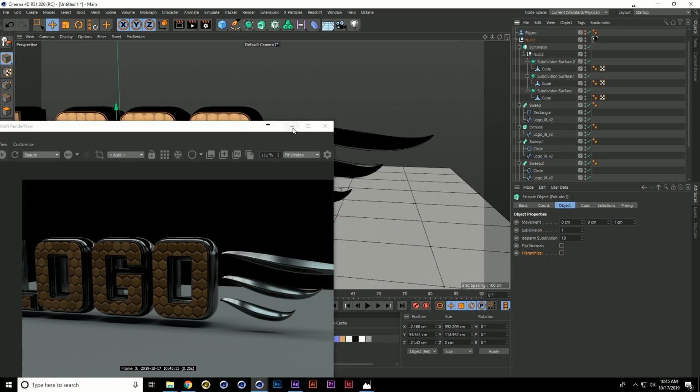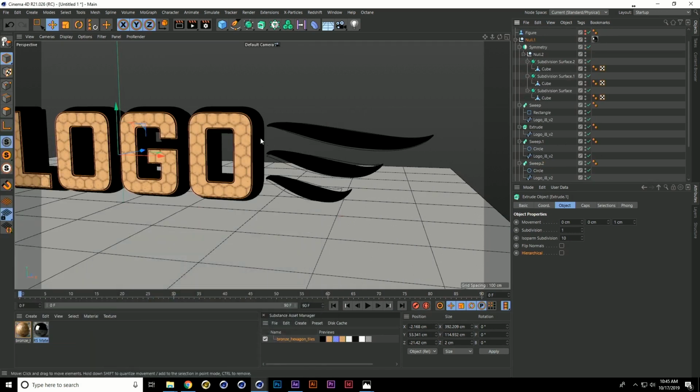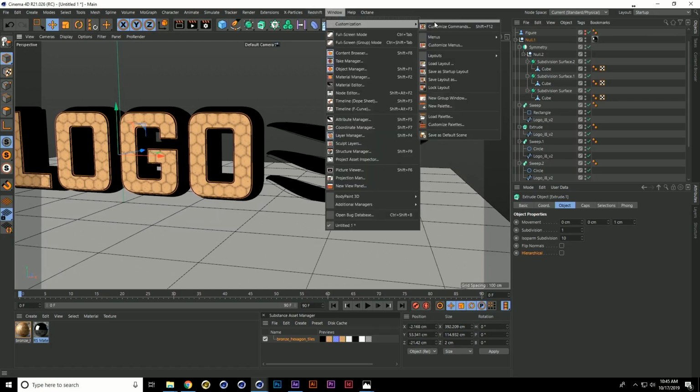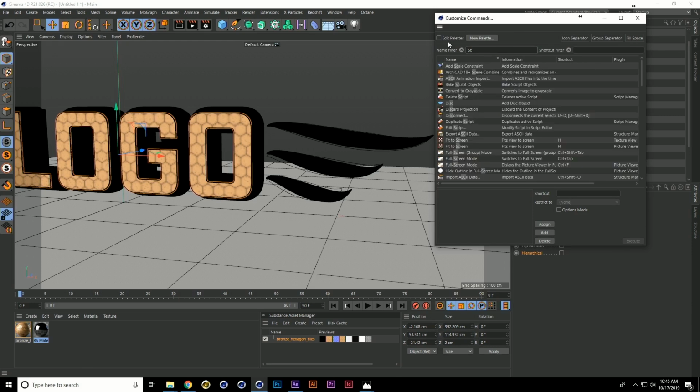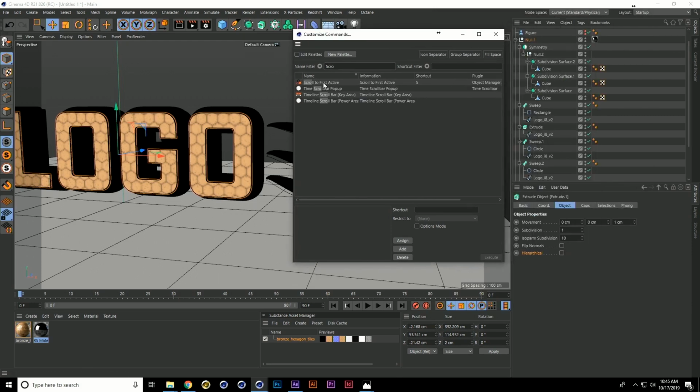Oh man, I talk about logos all day. This is another good pro tip. So I clicked on this face and I wanted to edit it. And this is a really cool shortcut that I recommend adding. It's called scroll to first active. I'm just going to dock that here. Sorry, I'll reset the UI when I'm done.